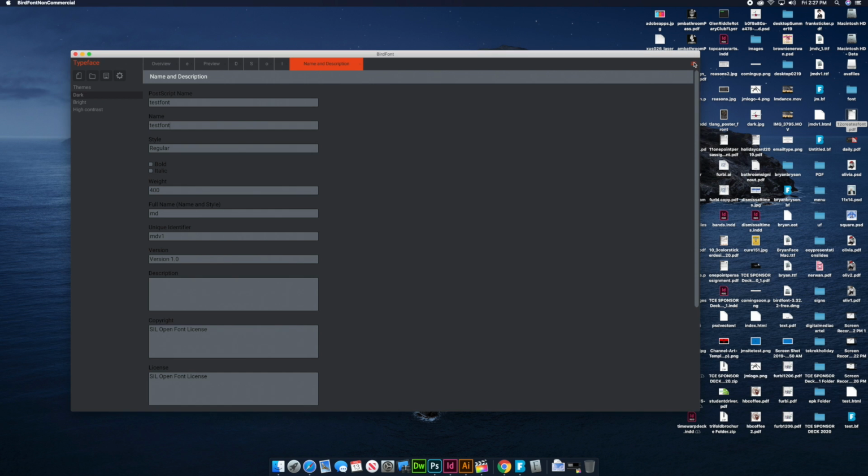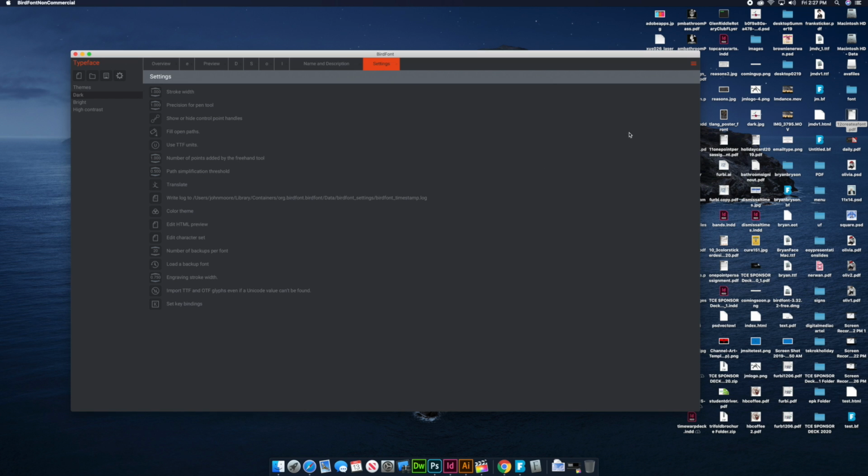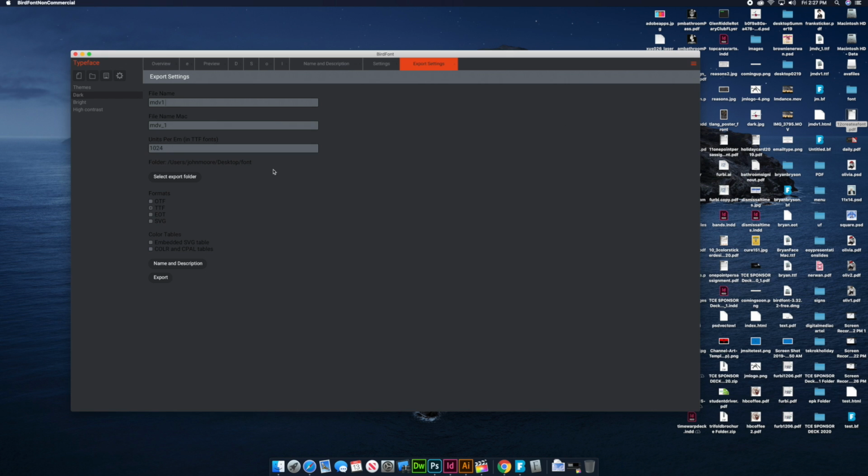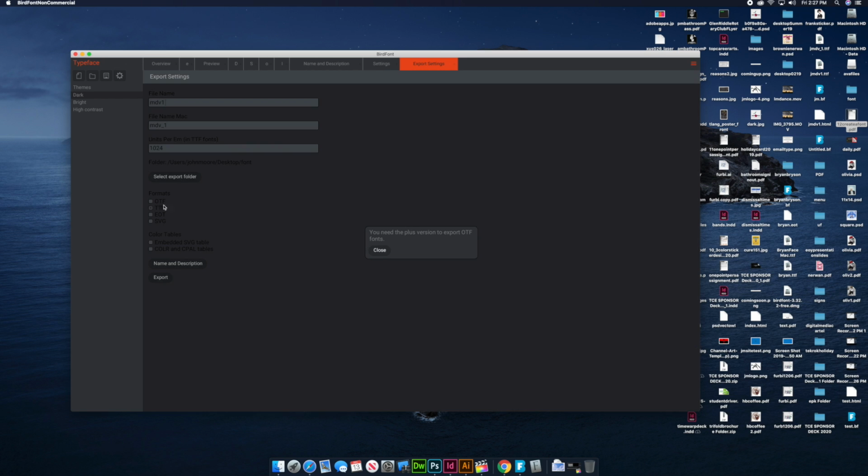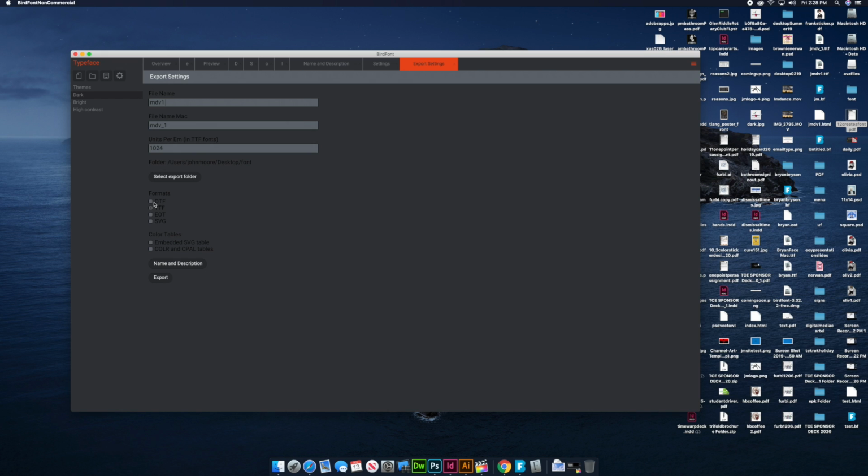And one more thing that I want to show you is you want to go and make sure that only TrueType font is selected when you're exporting. So you want to go to Export Settings, and in the Export Settings you can see that I only have TrueType font selected. You can't select OTF because that's for the paid version. EOT we don't need, and SVG we don't need. So you could also select your export folder here and export through this screen instead of the other screen.